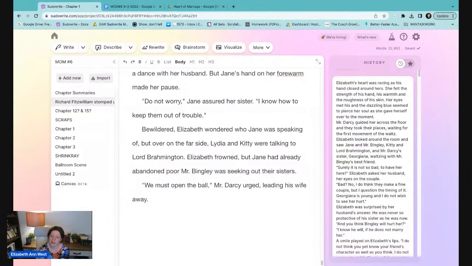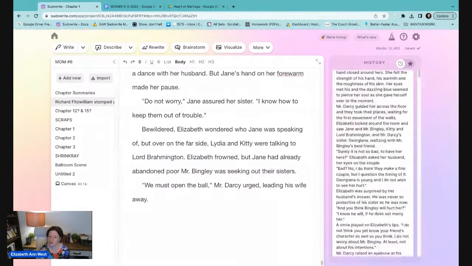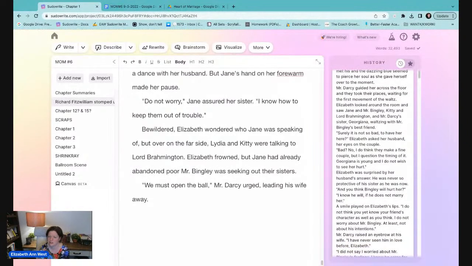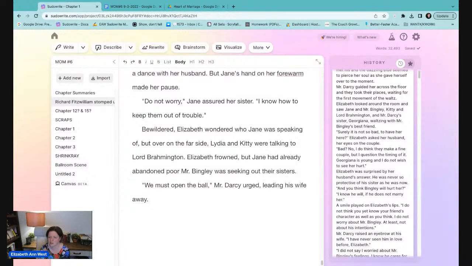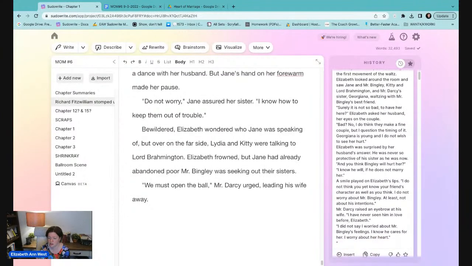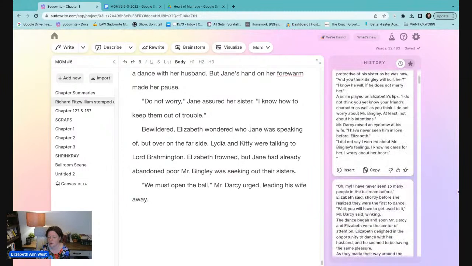She felt the strength of his hand, his warmth. I don't think his eyes are blue; I'd have to check on that. No, it's not a waltz. It's a reel. And there's no Georgiana. So yeah, this is a part where it doesn't know what's supposed to happen in my story, so I really do have to direct it with key details.